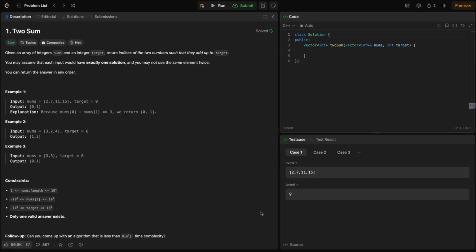So the problem that we'll be looking at today is the two-sum problem. It's a very famous problem. So let's understand the problem. Given an array of nums and an integer target, we must return the indices of the two numbers such that they add up to the target. And what are the cases that we have to keep in mind? That there's exactly one solution and we may not use the same element twice.